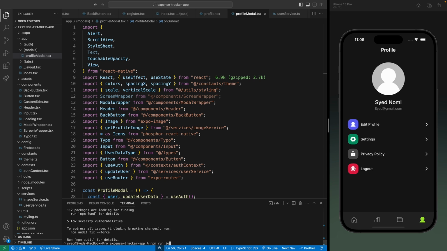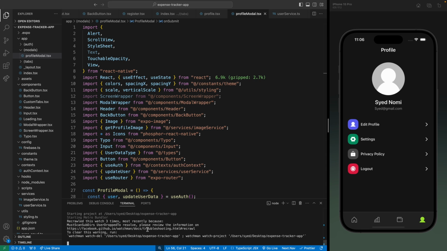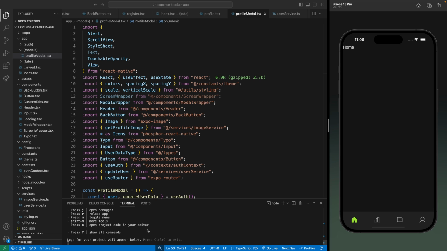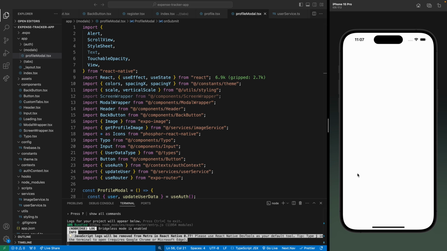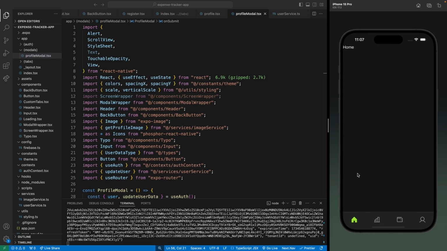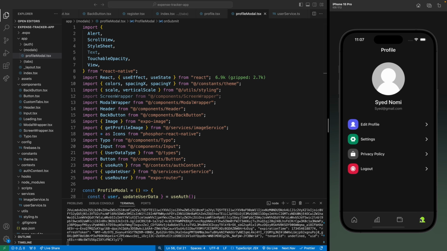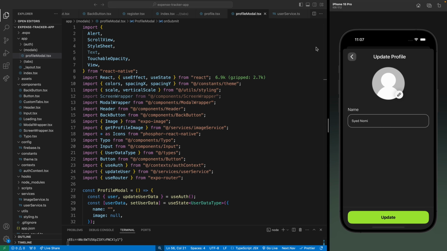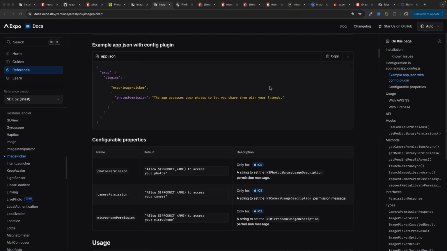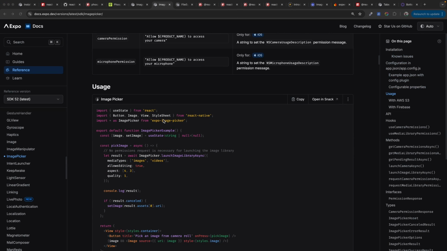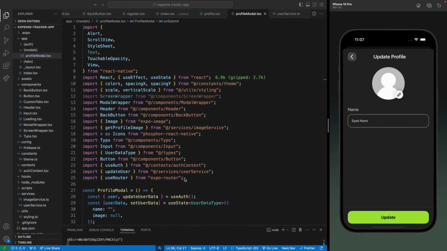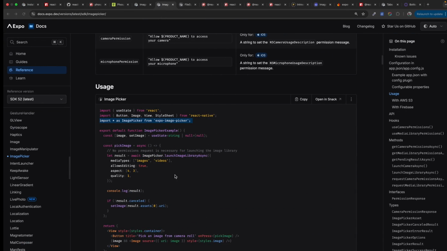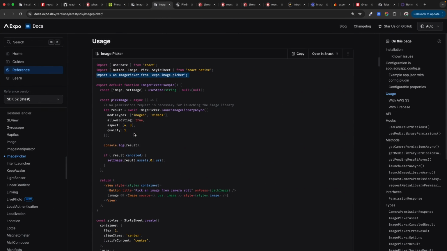Okay, so that is installed. Let's run the project. And we need to reload the app. Okay, so now let's open the edit profile model. And here when we click on this, it should open the gallery. So first we need to import this library. Let's copy this line and paste it here.